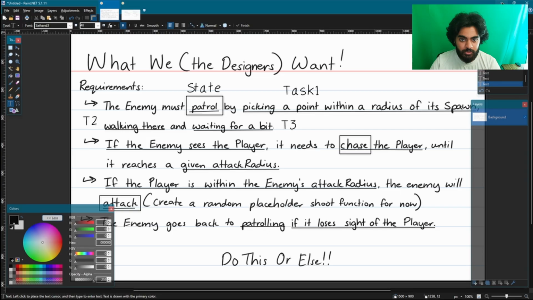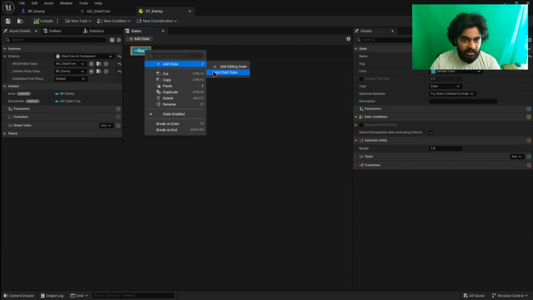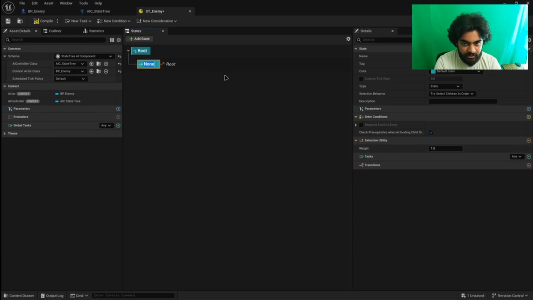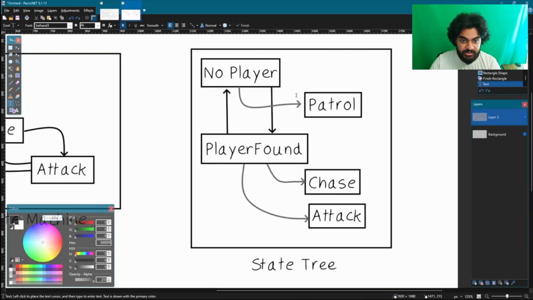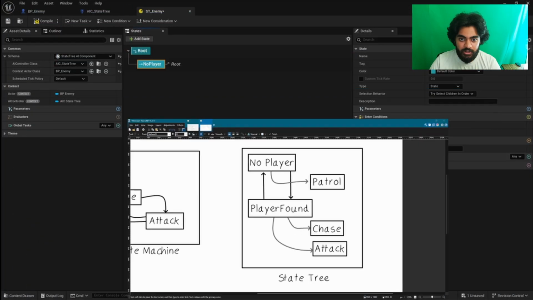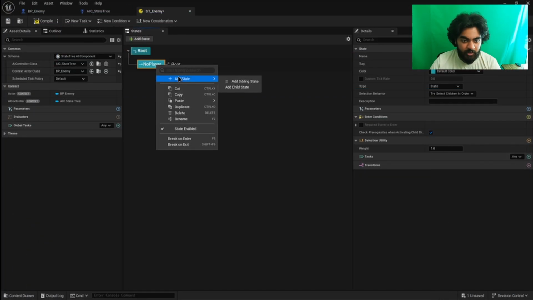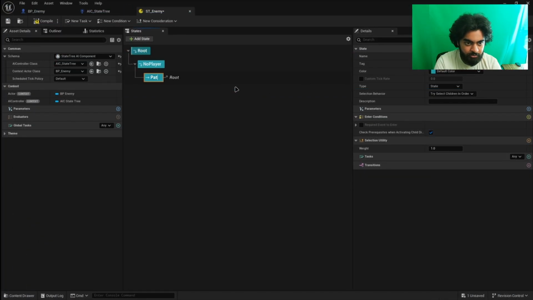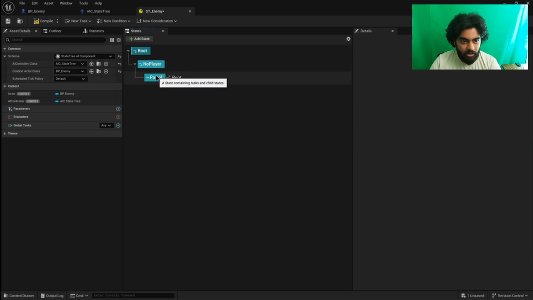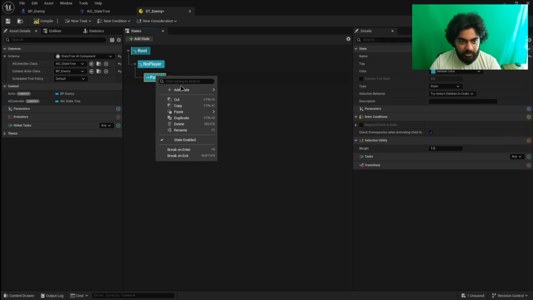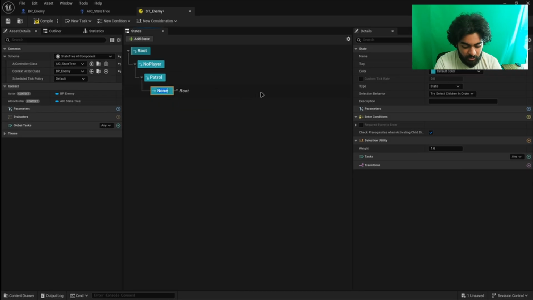So let's set up patrol real fast. I'm going to add a child state, and I'm going to call this no player. Bear in mind our previous plan that we had set up, we have no player, patrol, right? So let's do no player, and under here, I'm going to right click, add a child state, and call this patrol. All right, so under patrol, I'm going to add a child state and call this pick a location around spawn. And let's set that up real quick.